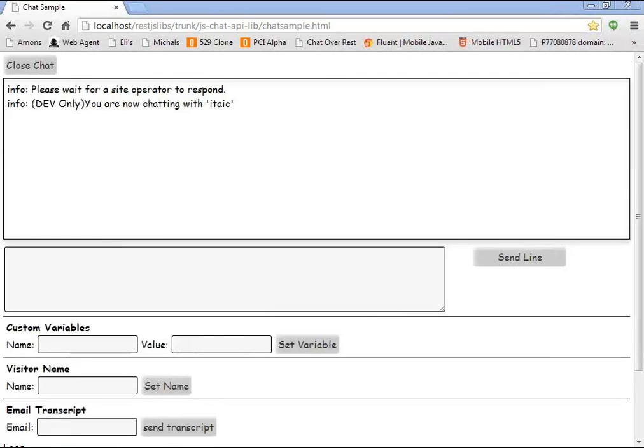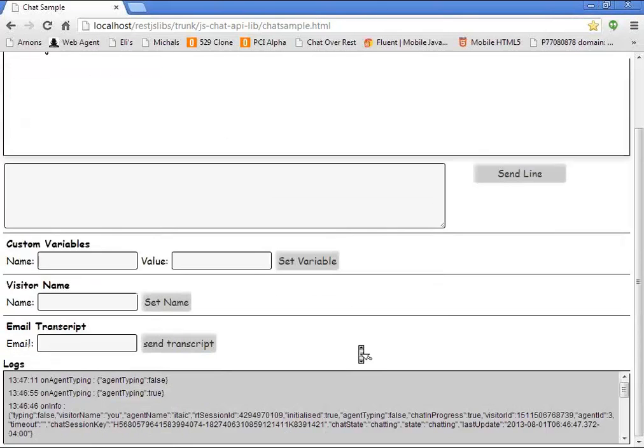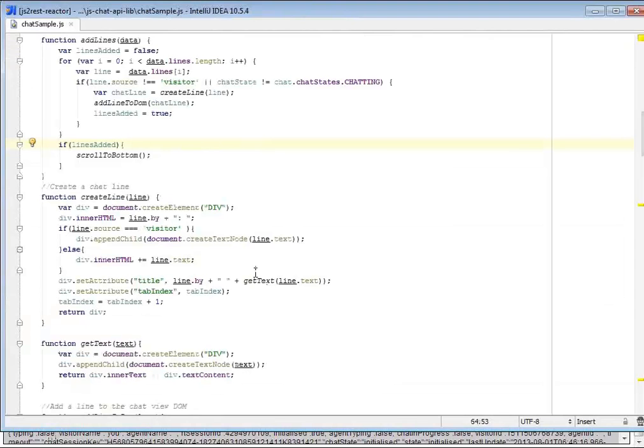I have an operator logged in here, so I'll just answer. Okay. Now, if you look at the top, you'll see the agent is typing notification. Do you see that at the top right? So I bound to the agent is typing. Once the agent has typed the line and sent it through, that will be canceled. And if we look down here, you'll see that I got the on-info event, and also the triggered events for the on-agent-is-typing, true and false, whenever it changed.